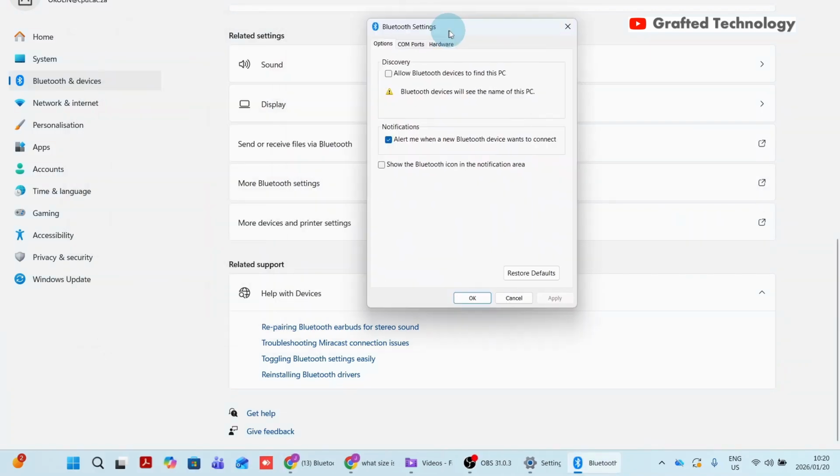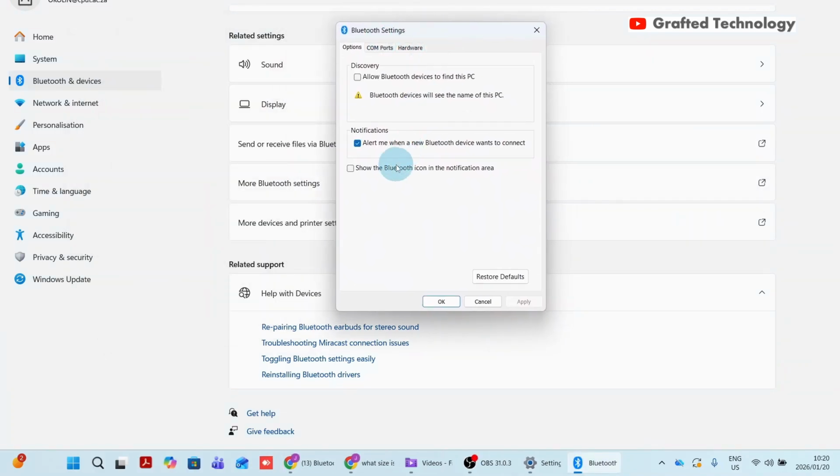Now this is the Bluetooth settings dialog box. Now put a tick here, which is show the Bluetooth icon in the notification area. Now once you put a tick there, click on apply and then click OK.